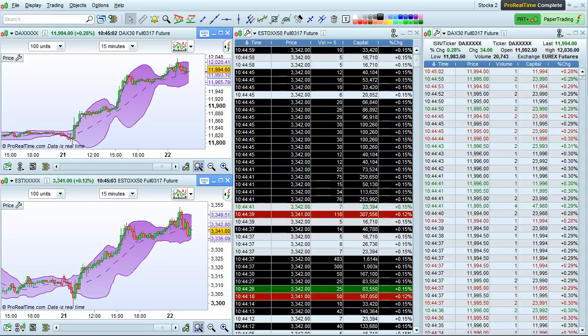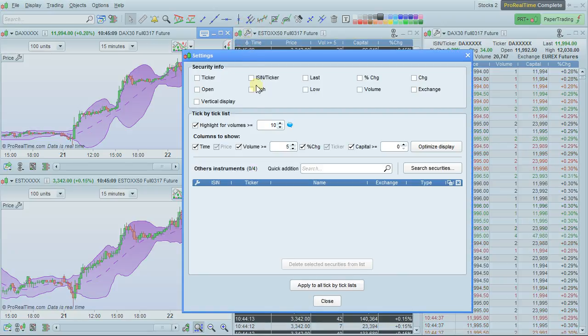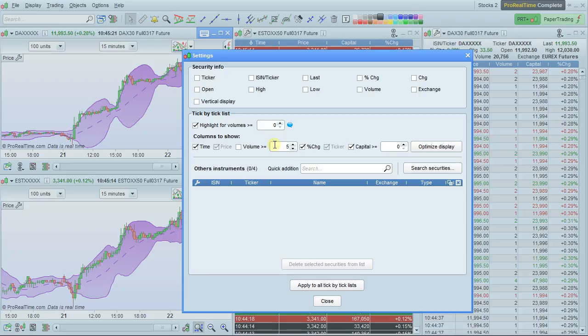It's possible to also display this price change highlighting without a volume criteria. Simply open up the parameters window. Enter 0 here, but leave the highlight for volumes greater than or equal to checked. We can also click here to remove the filtering on volumes greater than or equal to 5.